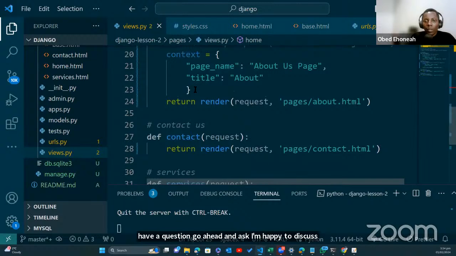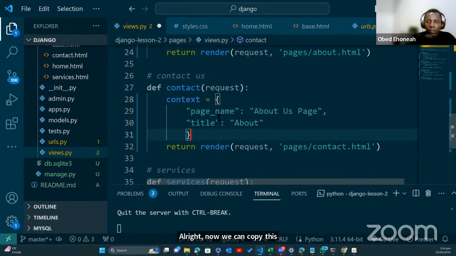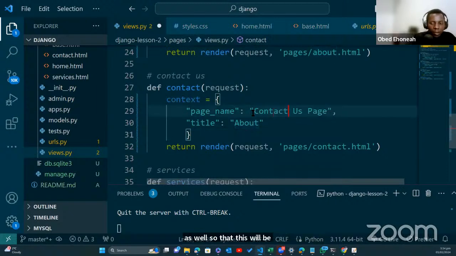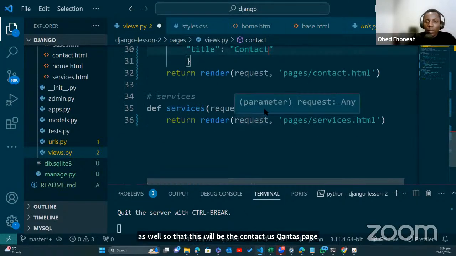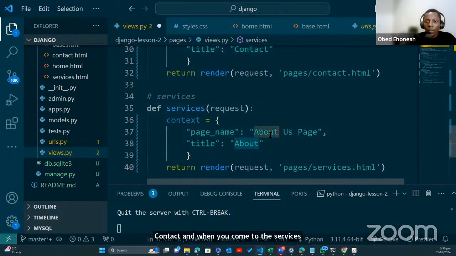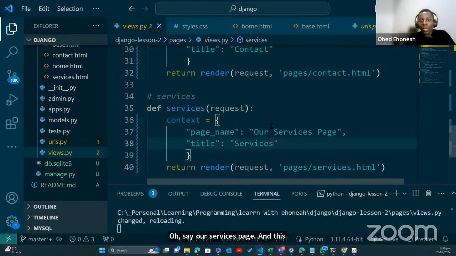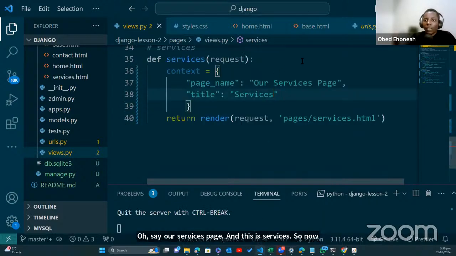All right, now we can copy this context and have it here as well, so that this will be the contact us page, contact. And when you come to the services page, this is services, or say our services page. And this is services. So now we can dynamically render all of these in any of our pages.